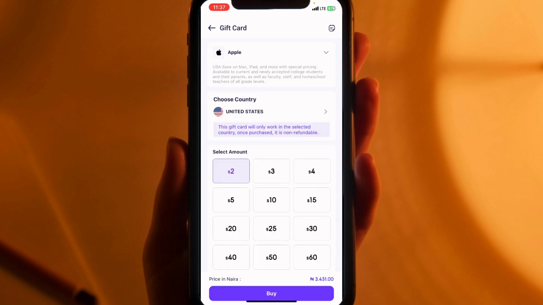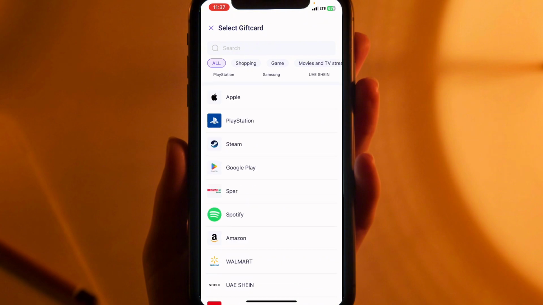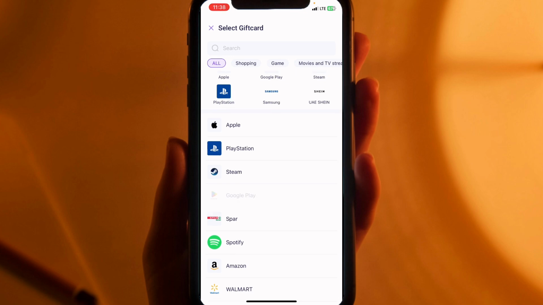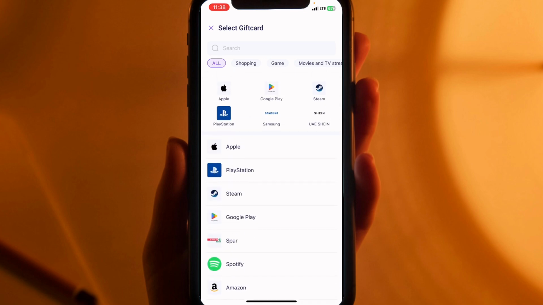Now select the gift card you want to buy. At the very top here, you're going to see Apple. Alright, so if you want to purchase an Apple gift card, you click on Apple. And if you want to purchase any other gift card, you just select the one you want to purchase. As you can see here, we have the Apple, the PlayStation, Steam, Google Play, Spotify, Amazon, Walmart, and so many other gift cards here.